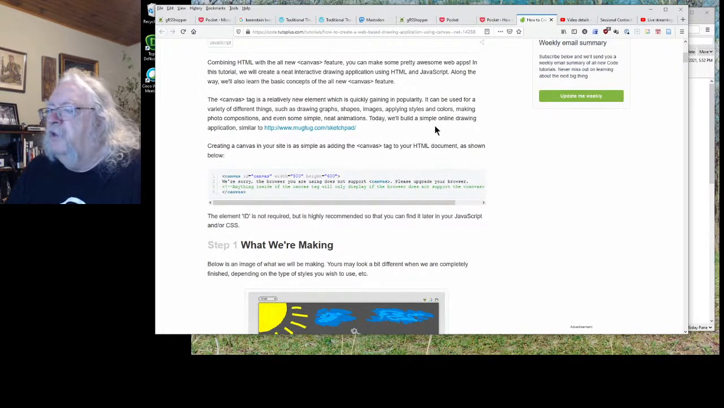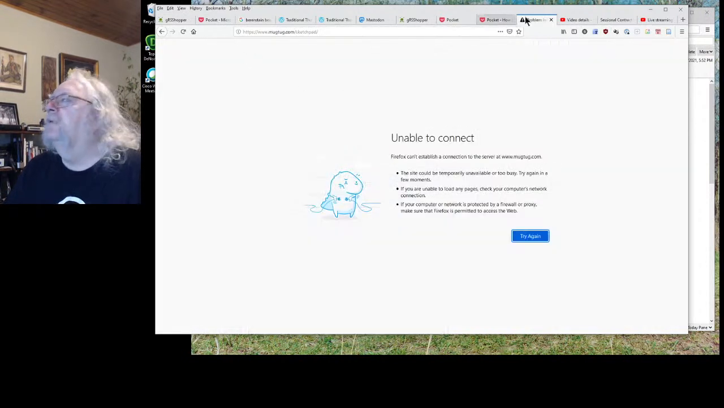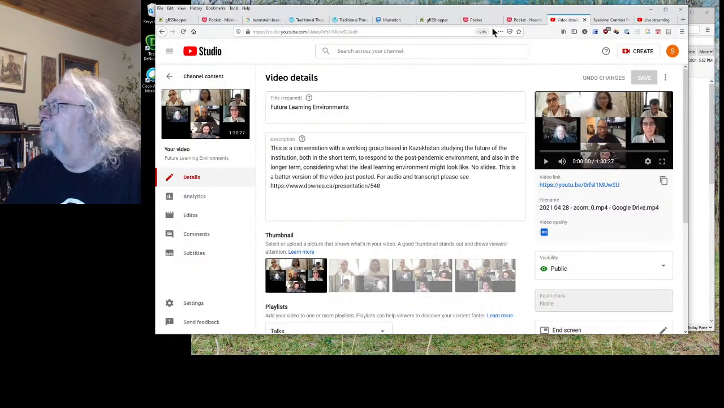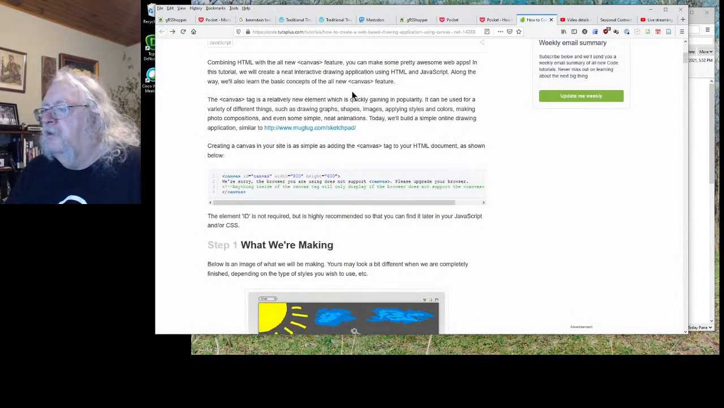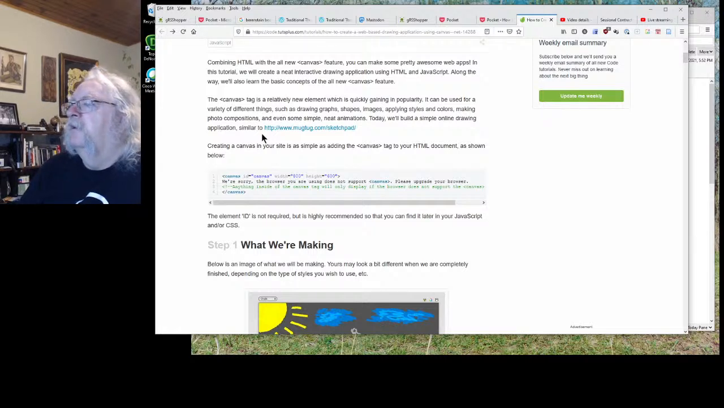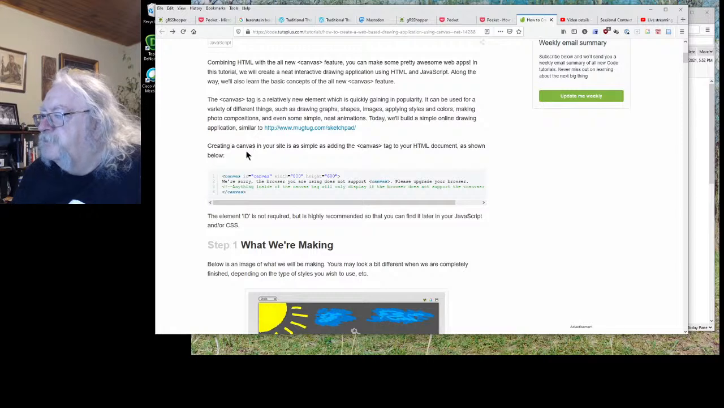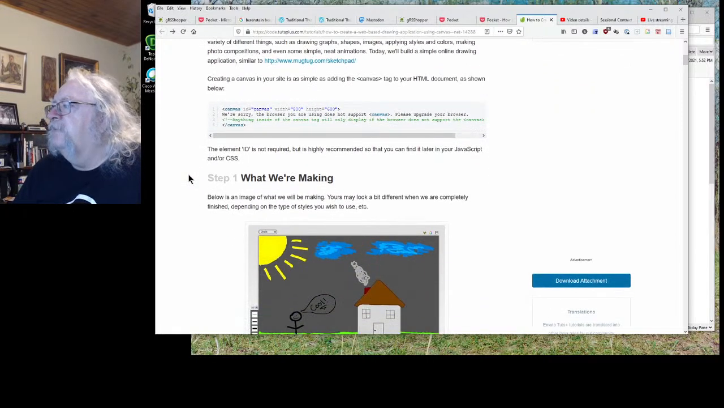Today we'll build a simple online drawing application similar to mugtug.com/sketchpad. Let's see if that still works. And nope. Let's reopen closed tab and we'll go back to where we were. All right. Creating a canvas in your site is as simple as adding the canvas tag to your HTML document as shown below. All right. So, let's do that.